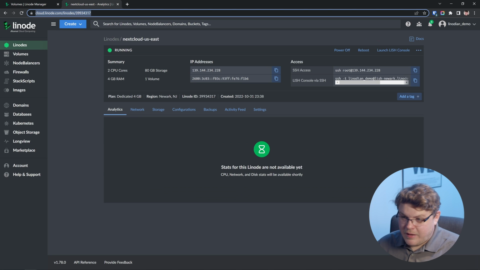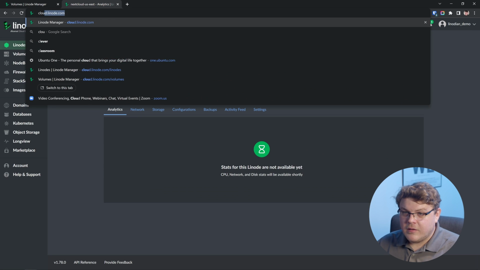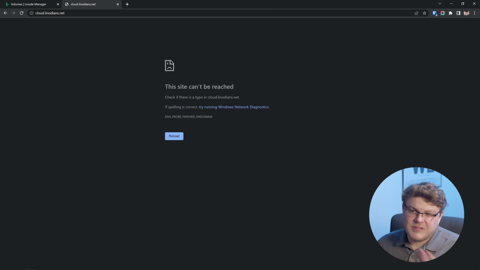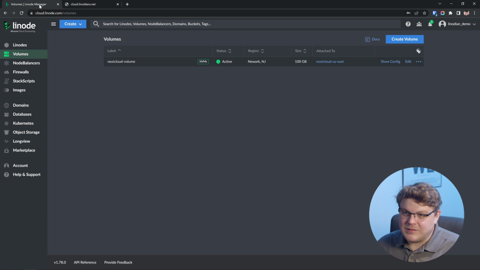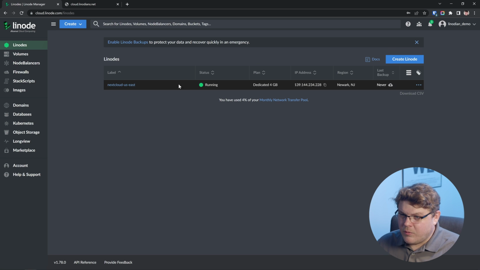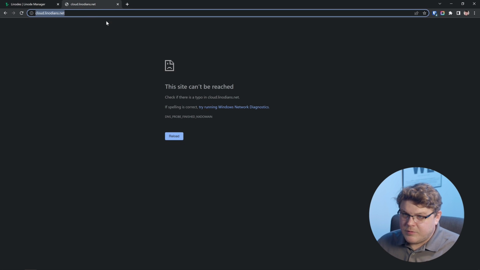So now let's open a new tab, and we're going to type in our domain name. So cloud.linodians.net. This might not work. Of course, it doesn't because it hasn't had time to actually populate that across the DNS system. Let's go to Linode's, and we're going to click on the copy here for the IP address. And let's paste that in.